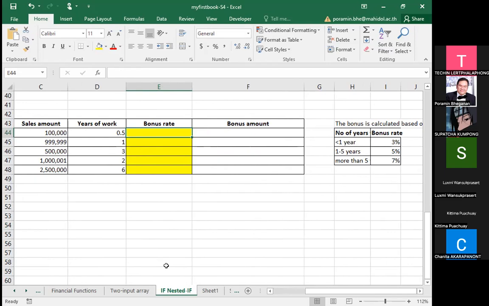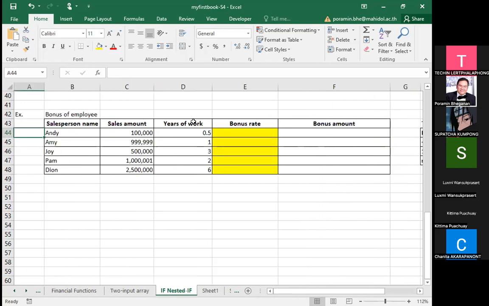Okay, right now, anyone who did it already, who found the bonus rate for me already, could you please copy and paste your formula of just one person, that of Andy, in the chat box, so that I know you did it already, and we will check whether it's correct or not. Okay, Patipon, you are very ready, you showed us the answer already. What about others? Anybody finished this example, just type your if function in the chat box.